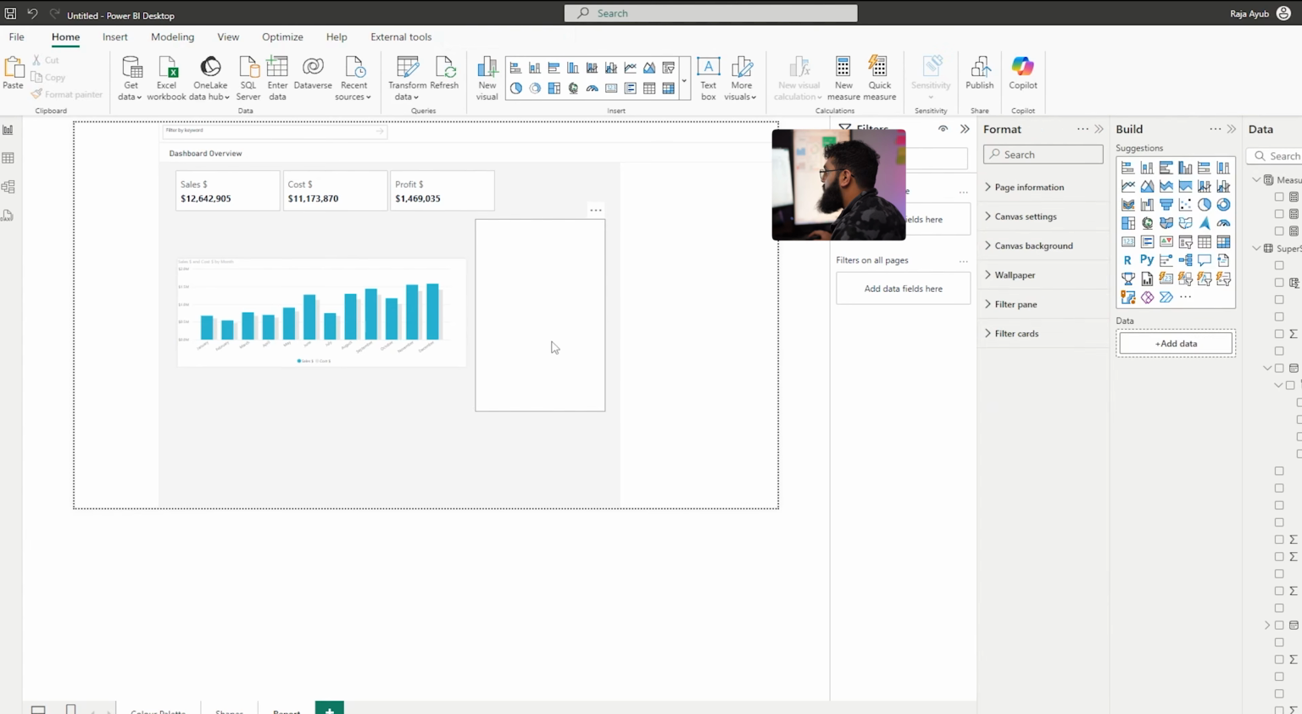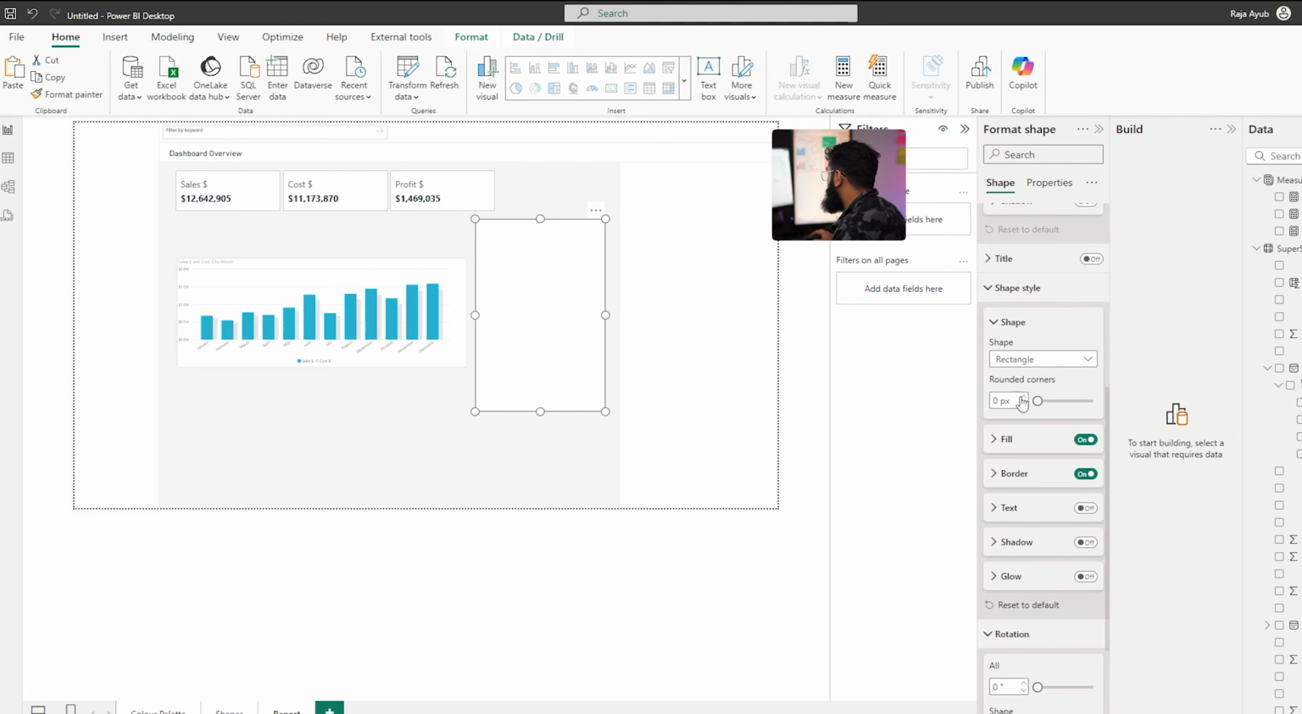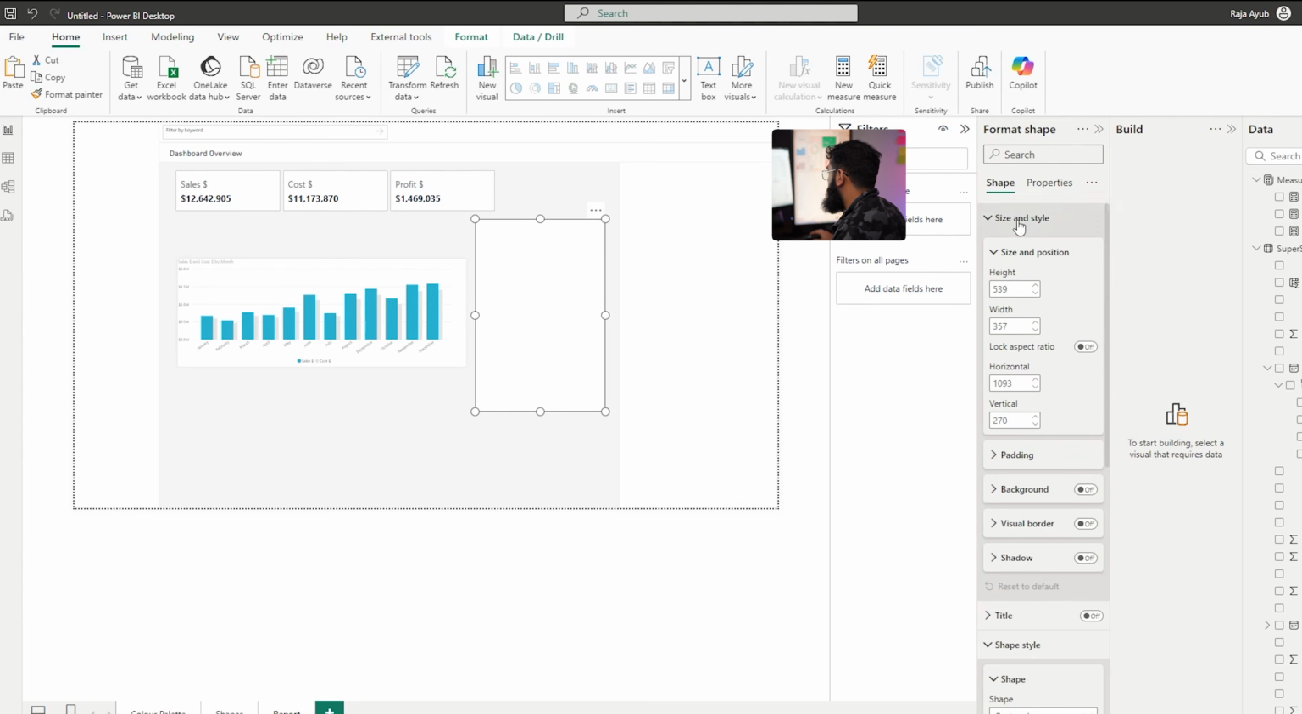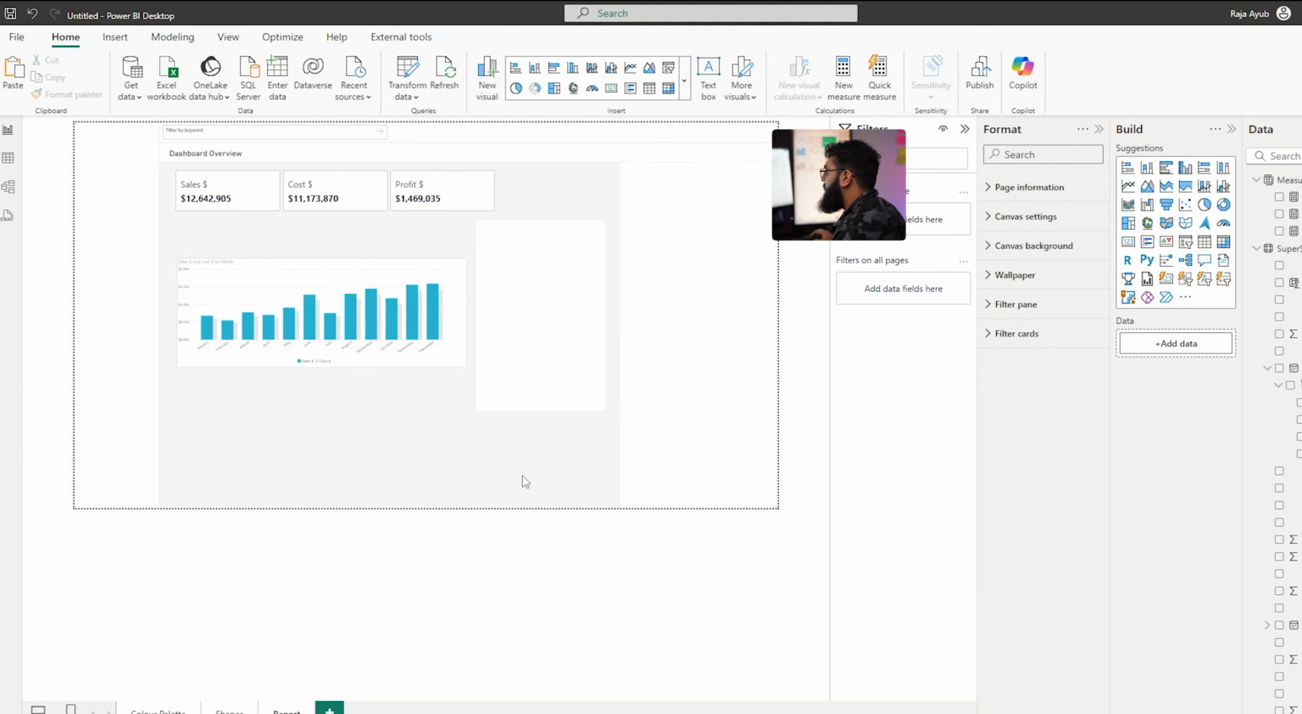And then if we duplicate this shape, actually, this doesn't have rounded edges. So if we go back to size and style, and then rounded corners, we want to set this to 9. So shape style under size and style. Actually, no, shape style, and then set the rounded corners to 9. There we go.